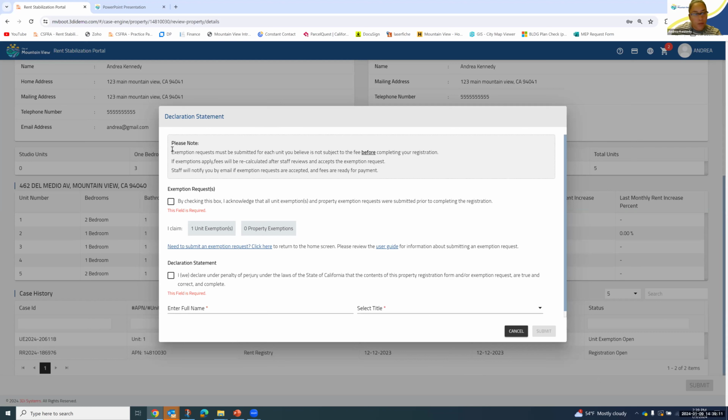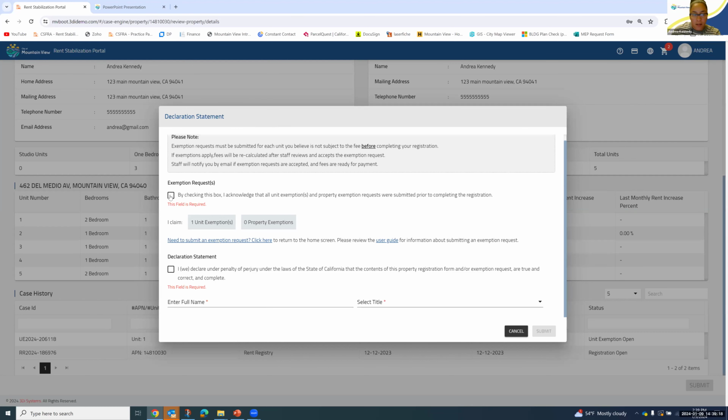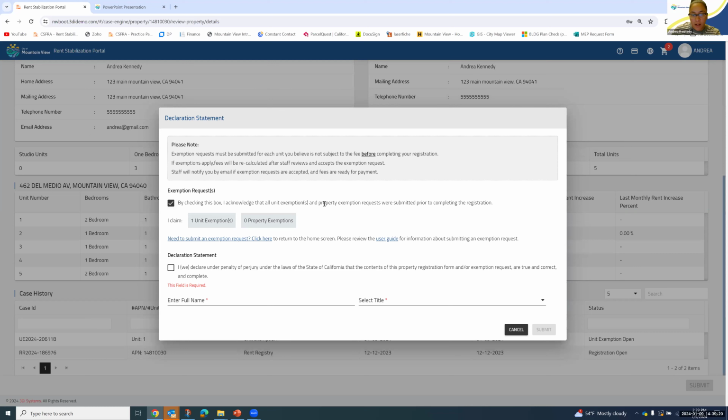All right, so you'll just read the disclaimer, basically that you have submitted your exemptions. And then you check this box acknowledging that your unit exemptions are submitted. And it will show you here that I've claimed 1 unit exemptions and no property exemptions. If you haven't claimed any, these will both show 0. And then if you forgot to, you need to go back, you can just click this little link and need to submit an exemption, click here. It takes you back in to the home page there.